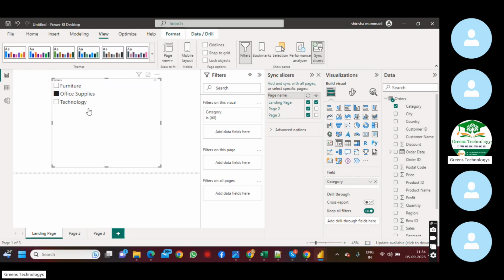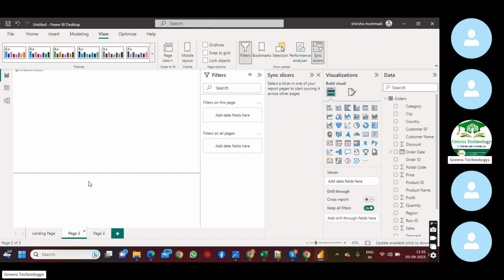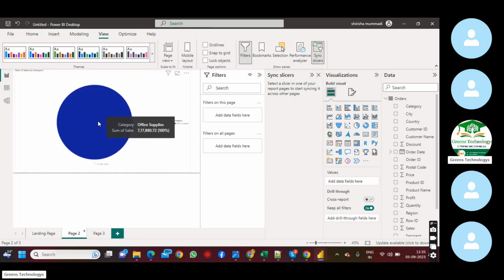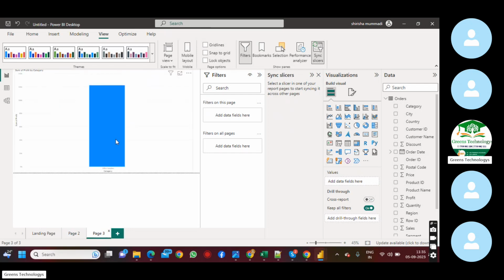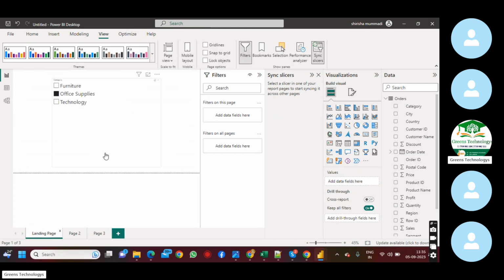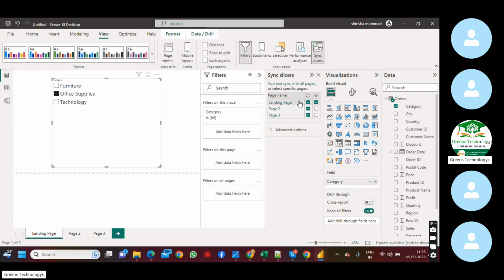Now, what value have you selected from the landing page? Office supplies. Now we can go to page 2 to see whether this filter is applied or not. It's showing office supplies only. The filter is passing. What about page 3? You can see only office supplies, right? So filters are passing based on that option. What is the option we have? Sync slicer, the first option, with checkboxes for page 2 and page 3.